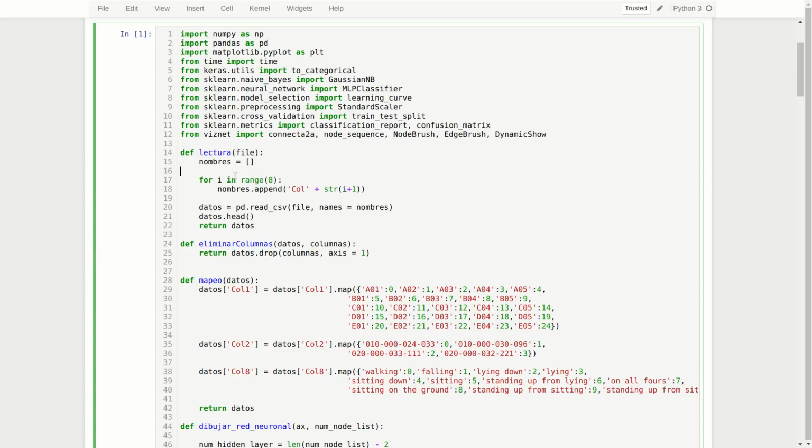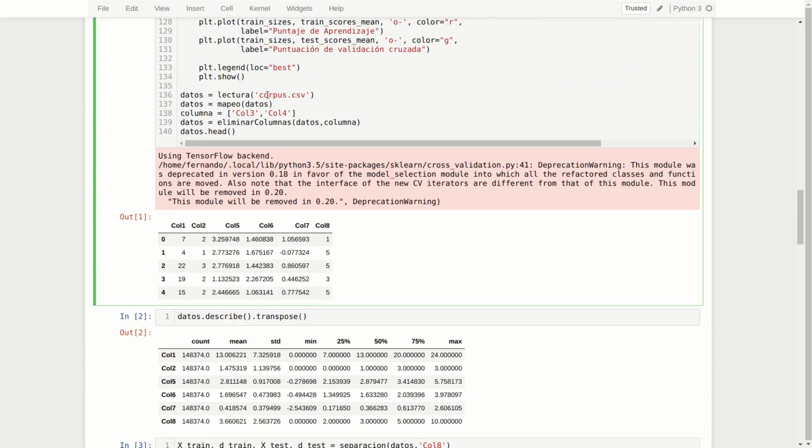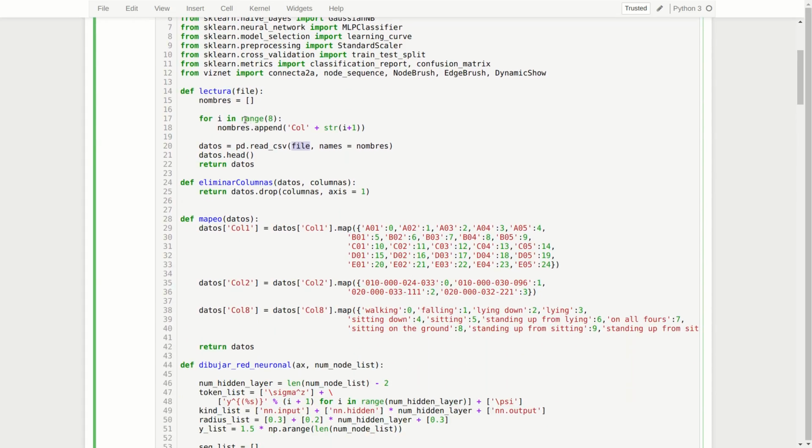To read a file we need this method here, this line here, where we receive the name of the file we want to read, as well as the names we want to give to the columns.